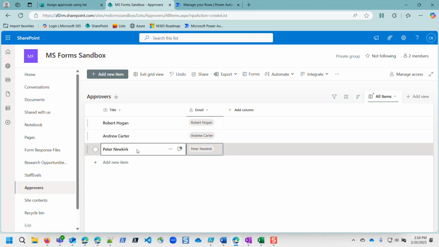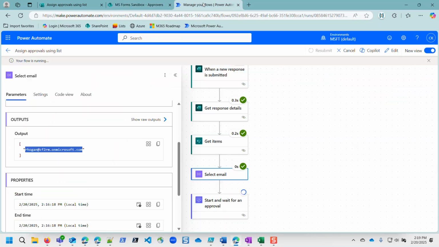But as long as you do that, this is incredibly scalable. You could have 10 people, you could have 20 people, you could have 100 people. And the nice thing is that in your flow, you're using very efficient actions. You're just getting the items, filtering the results, and then selecting the appropriate value, and then using the first response to assign whatever it is you're assigning.